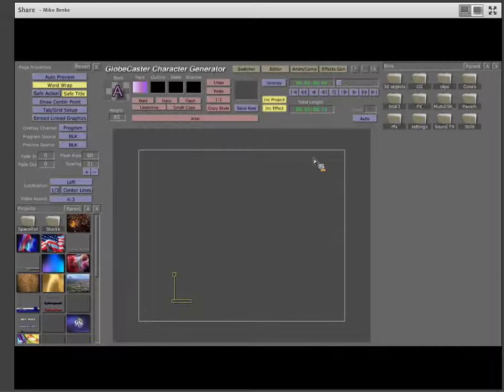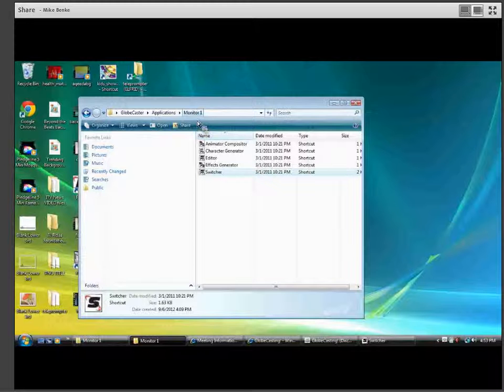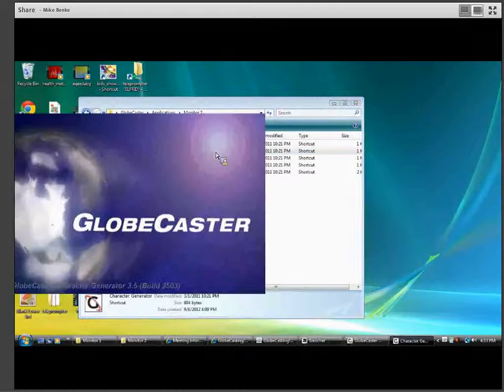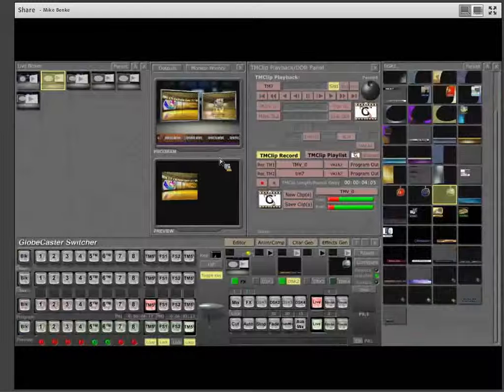So anyway, what I'm doing right now is working off this one monitor. Like I said earlier, we could have it on this monitor as well. I'll just minimize the recording. We don't really need to stare at that, and I'll open it up over there. So in order to do that, instead of being on monitor 1, you remember how I went into the monitor 1 folder earlier? I'm going to go back and go into monitor 2, and then we'll open the character generator there. Right. So now we have the character generator open on one screen and the switcher open on the other.